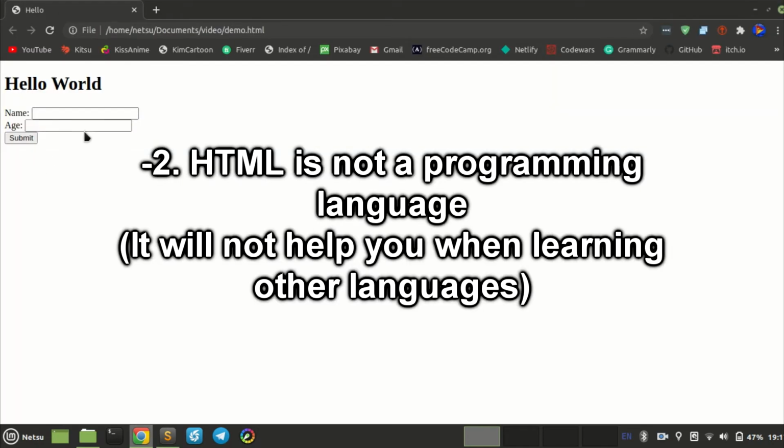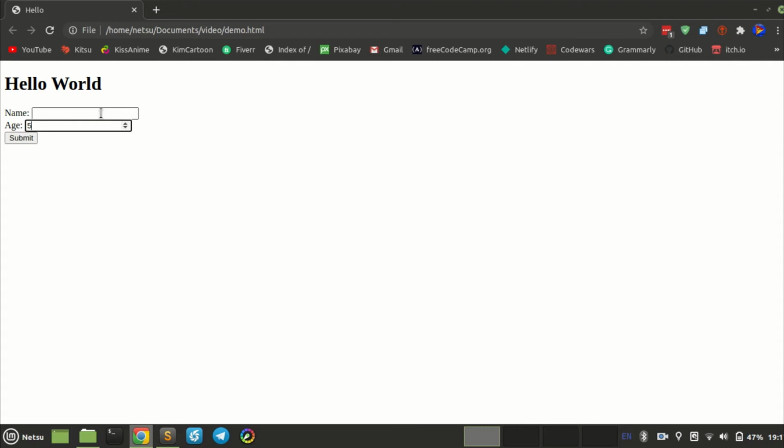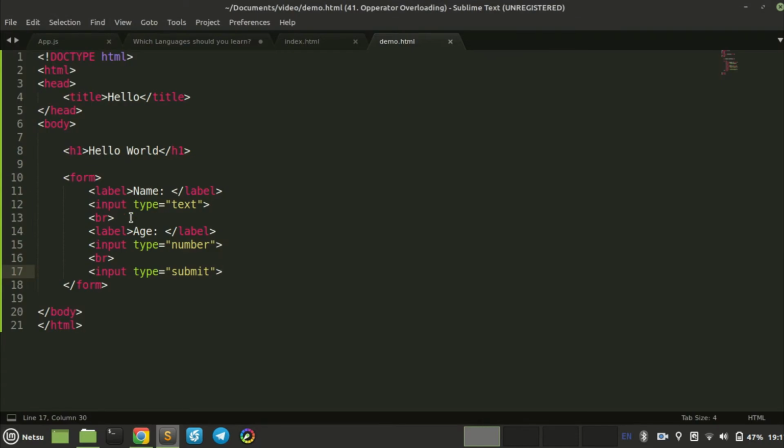HTML is not a programming language, which means that moving from knowing HTML to learning Java is basically like learning Java without knowing HTML. In short, you'll still die trying since HTML is a markup language and not a programming language.